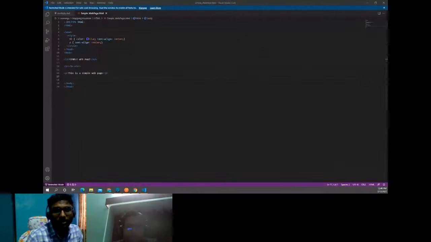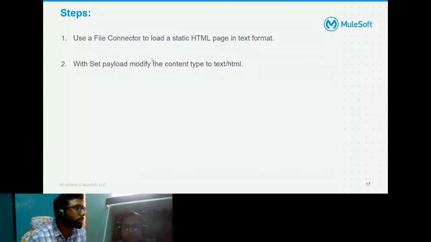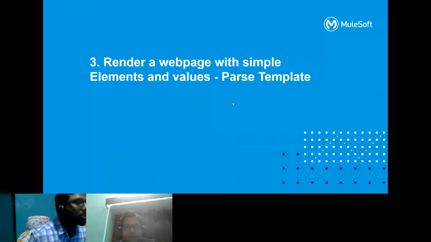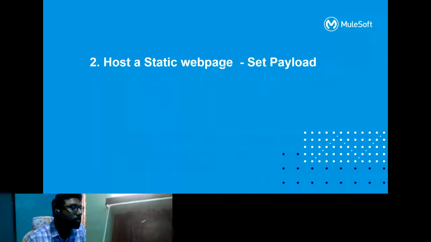Okay. So next part we will see. So that's what I have given here as steps. Next part: how we can modify the content. Previously we have seen how we can host a static web page. But now we will modify something in this page. We will modify the values in this page and visualize them in the browser. How can we do that?